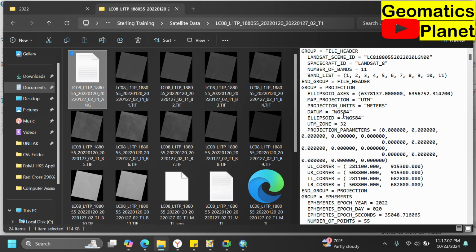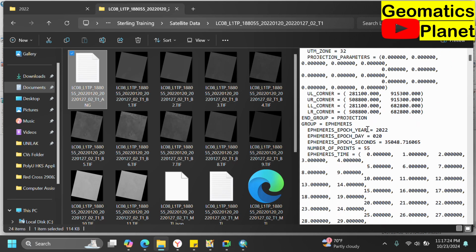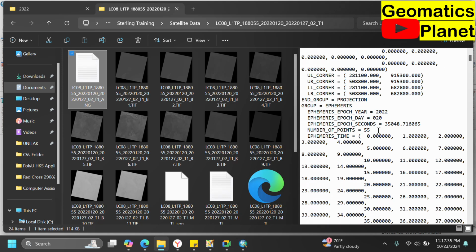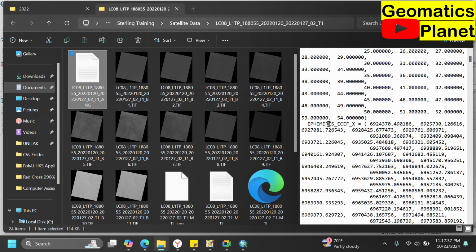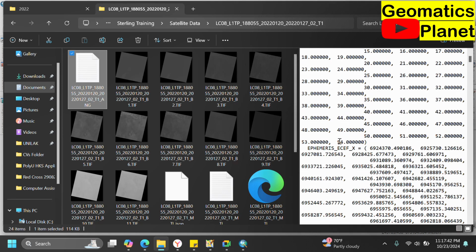This one is like metadata, where you get the group projection, ellipsoid, map projection is in UTM, in meters. That means it's for ellipsoid, and it is located in zone 32. Then the projection parameters, the ephemeris epoch 2022, the day is like I said, this 20th. This was captured in January. You can see the time, the number of control points it has, about 55, and you can see everything about it.